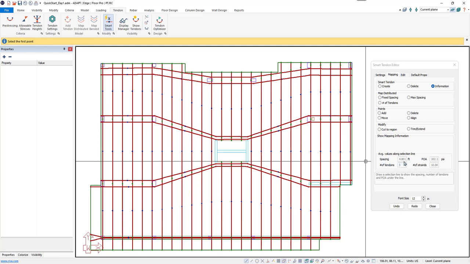We can see the spacing between tendons, which is 4.8 feet, the number of tendons we crossed with the construction line, which is 5, the total number of strands in the tendons we crossed, and the pre-compression value with the tendons that we crossed. We can see that the pre-compression value is less than our minimum pre-compression needed by ACI code. So in this case, we need to either change our number of strands or remap our tendons with a lower spacing. So I'll go ahead and remap our tendons with the lower spacing.